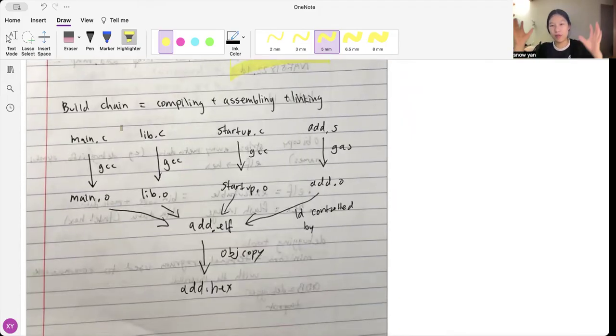So the build chain of how everything actually gets converted is the following. I drew a diagram of this. It involves compiling, assembling, and then finally linking. So usually what we start with is our main file, main.c, our library.c, our startup.c, and then whatever our assembly program is, add.s.